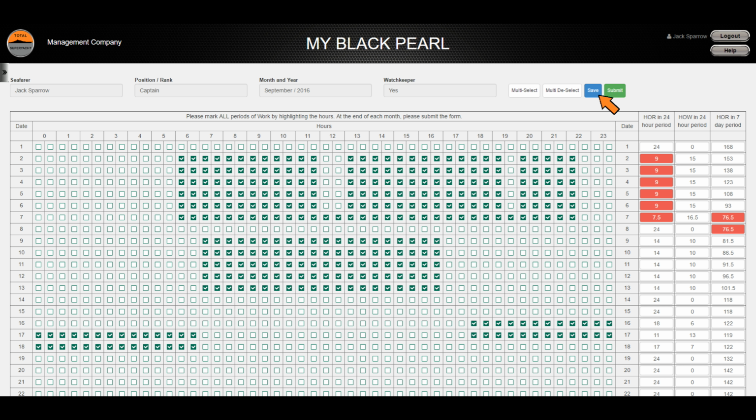You can save your progress and continue filling it in later, or if completed, you can submit the form for review by the onboard admin. If you submit a form with exceeded limits, a notification email is automatically sent to the onboard admin and the DPA should there be one.